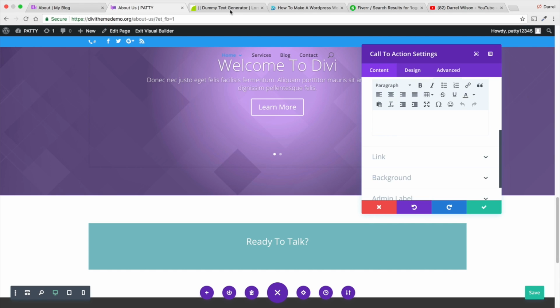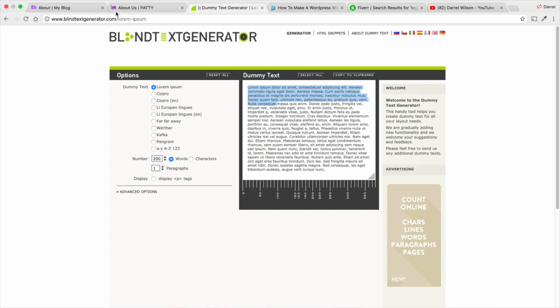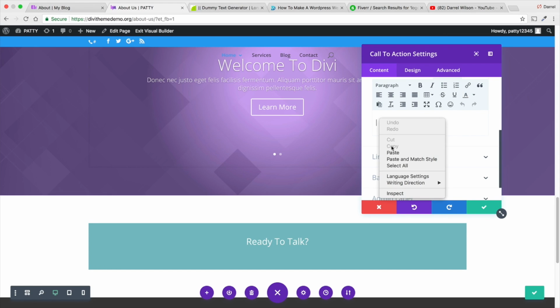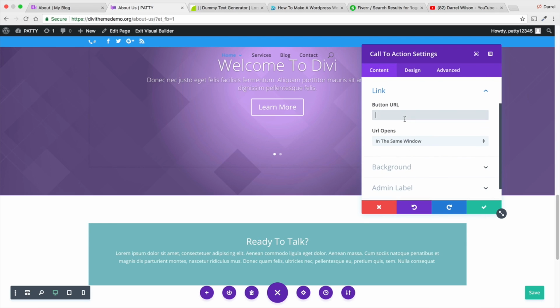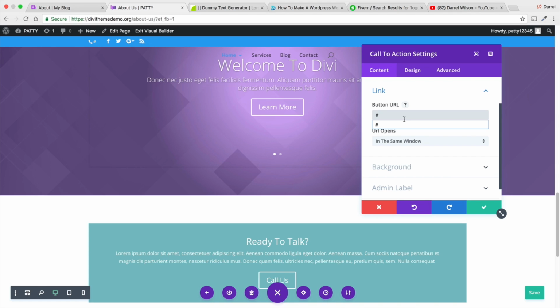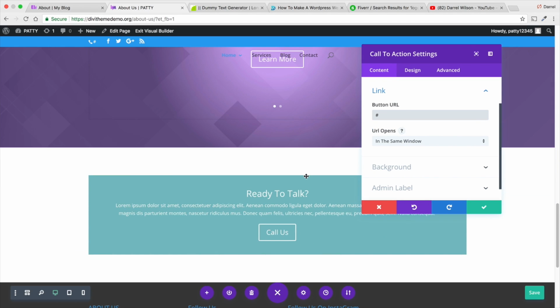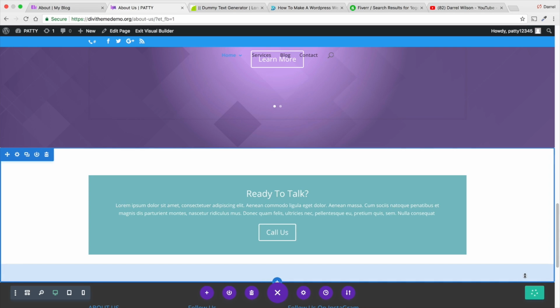And then right here, I'm gonna go to my secret website and just simply grab some dummy text. So right here, I'm just gonna put some dummy text. And then link. So right here, it would be the website or the page you want them to go to. Now, if you guys don't know how to link people to different parts of your website, I'm gonna show you really quickly. So right here, I'm gonna go to save.